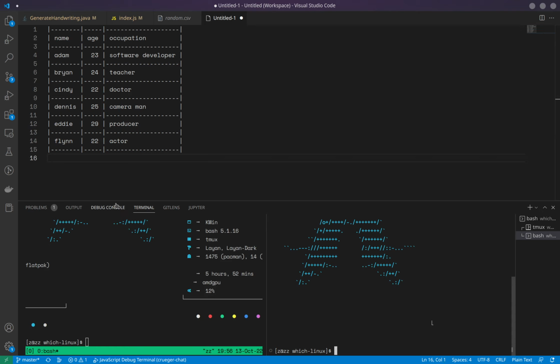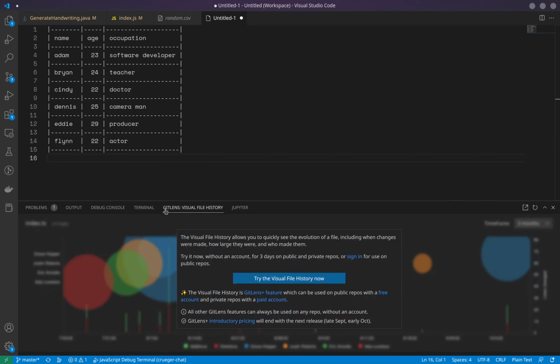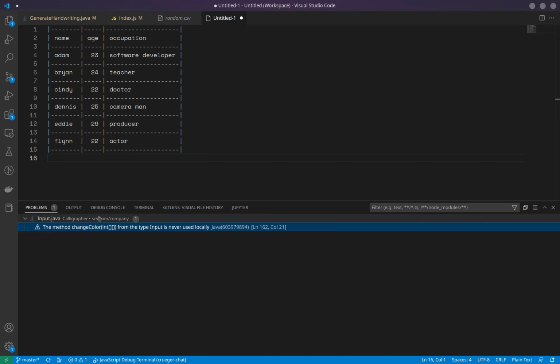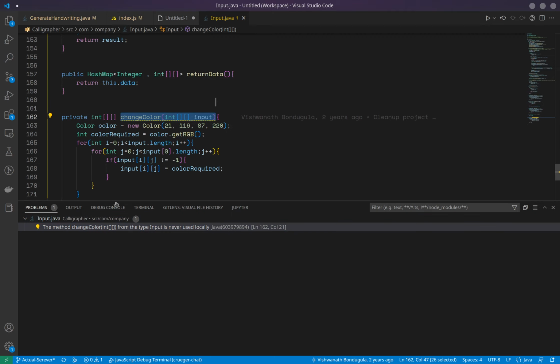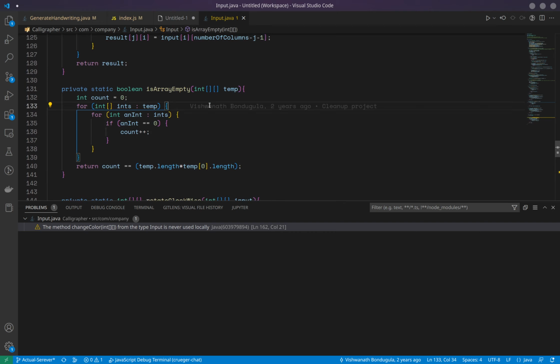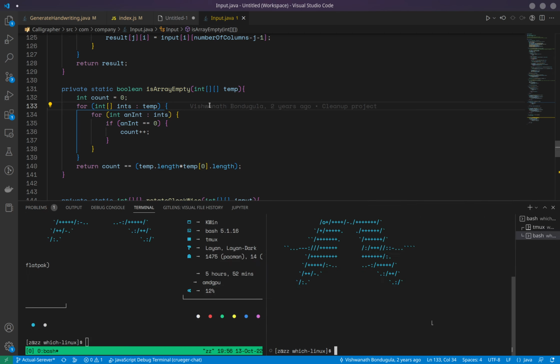And you would have a separate debug console, a separate dashboard for GitLens, and it will also show all the problems that you have. So what is it saying? Yep, no one is actually using this function, so it's asking me to get rid of it. So all of these are cool features that come right out of the box for VS Code. Let me also know the shortcuts that you guys use and the macros that you added for yourself.